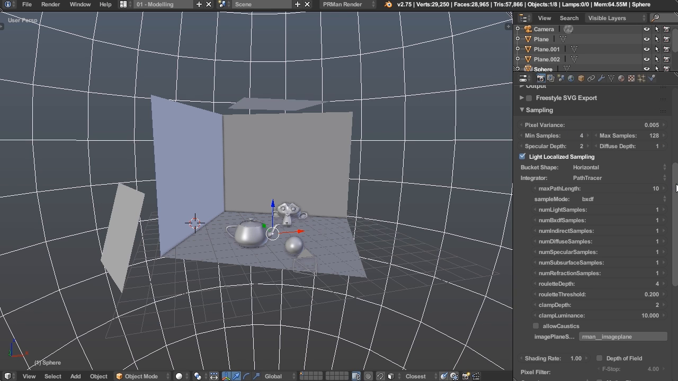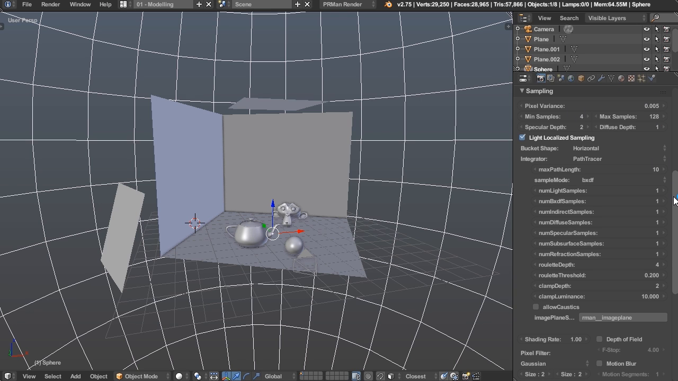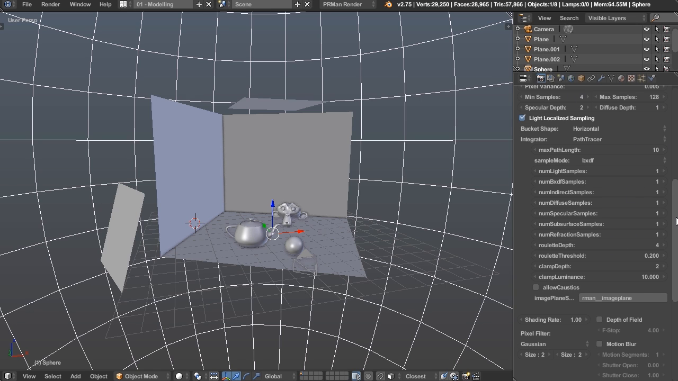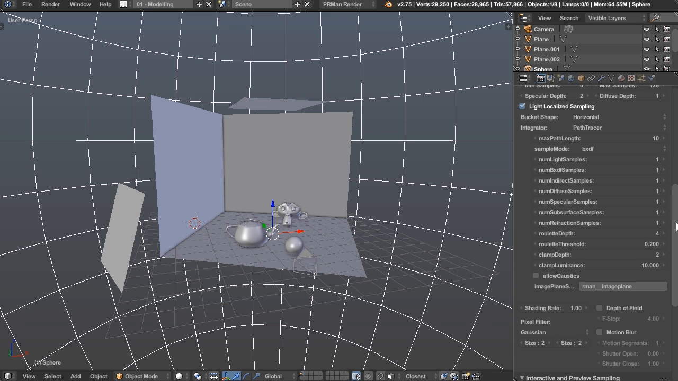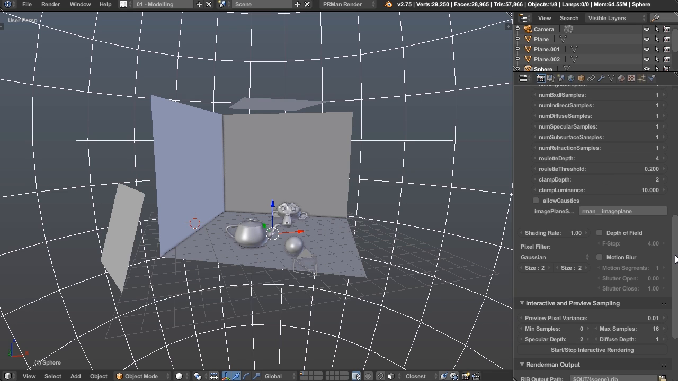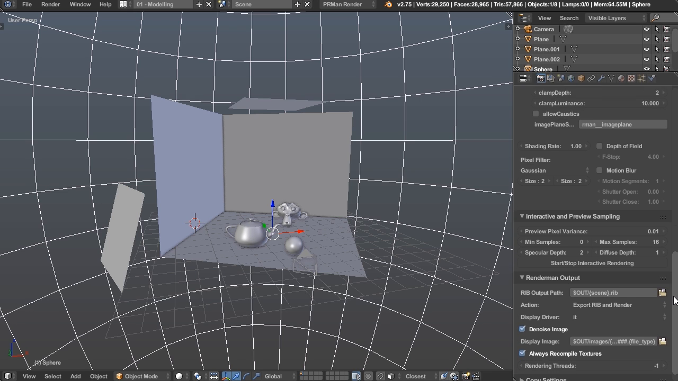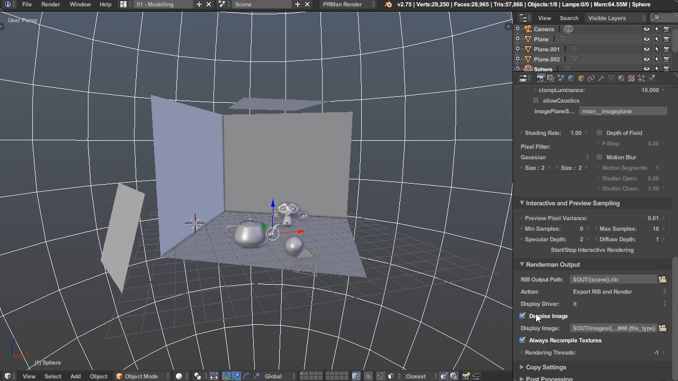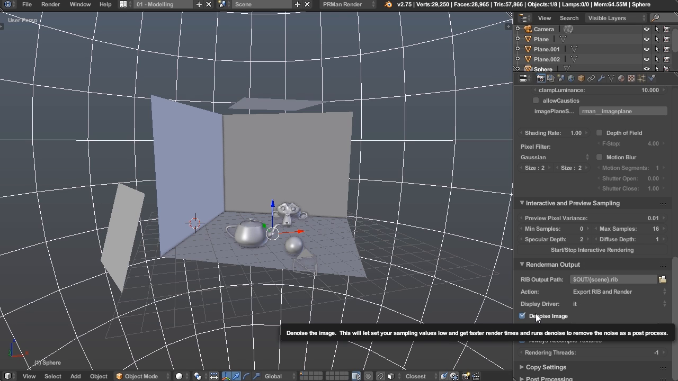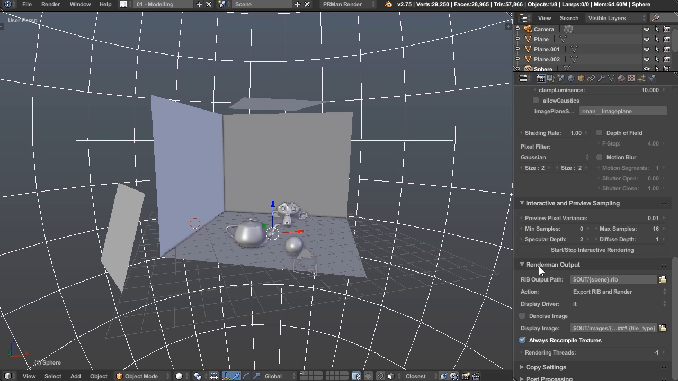So I'll leave it at all of its defaults, and you can adjust per shader samples here, sort of like branched path tracing in Cycles. A bit different. There's also a really cool option down here under output to denoise the image. So when you click this, you can't actually see it rendering while it's going, but it produces a very nice smooth image at the end. So I'm going to uncheck that just because I want us to be able to see it as it's going.